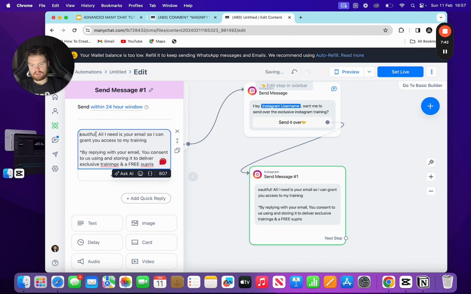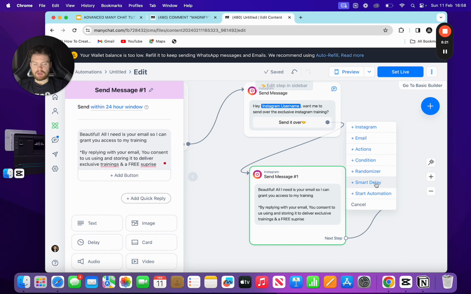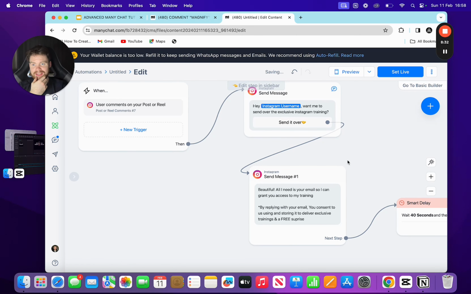Add text. Then you're going to put: beautiful, all I need is your email, so I can grant you access to my training. By replying with your email, you consent to us using and storing it to deliver exclusive trainings and a free surprise. This is where you're going to add in a time delay. So, smart delay. So I would wait 40 seconds and allow them 40 seconds to enter their email, and then it will just send it anyway.